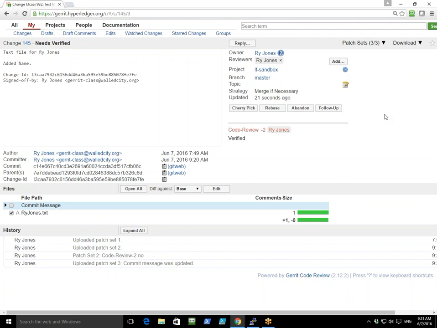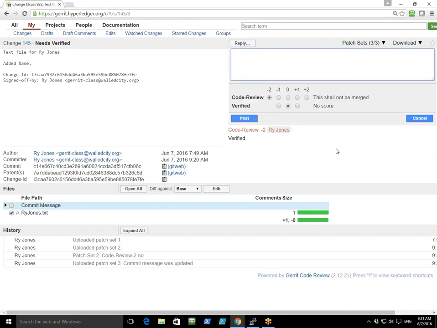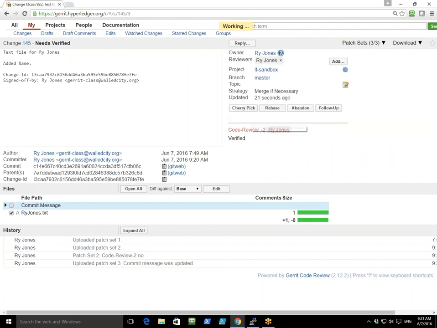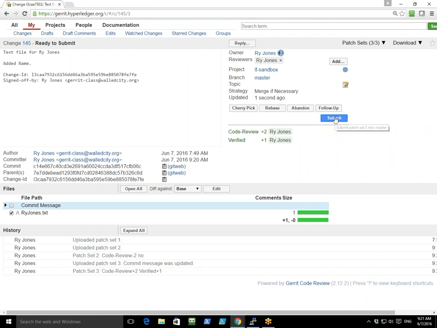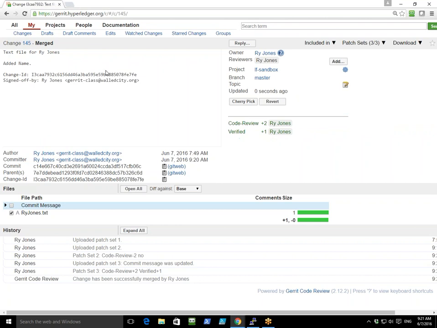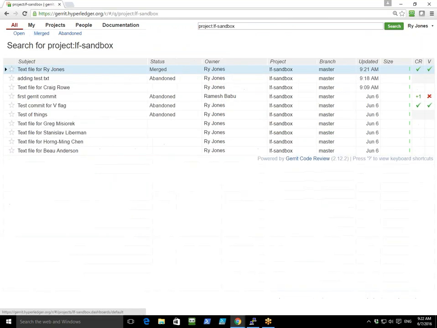The votes are promoted. If you are a committer, you are allowed to vote to merge and set the verify bit to verified and post, and then you will have a new button here, which is to submit. And once you do that, the change is merged. If we go over here and take a look, you will see that we have quite a few patches in progress over here on LF Sandbox.